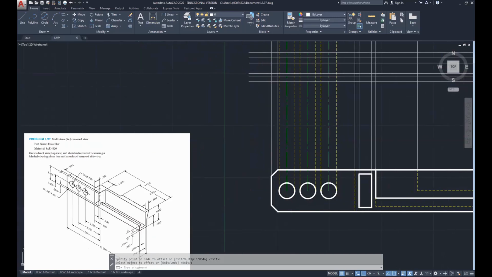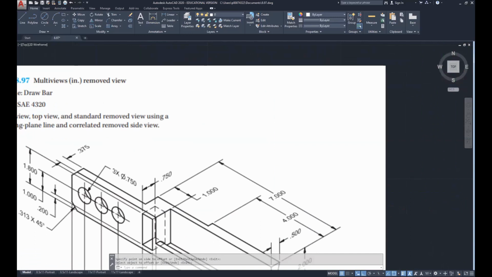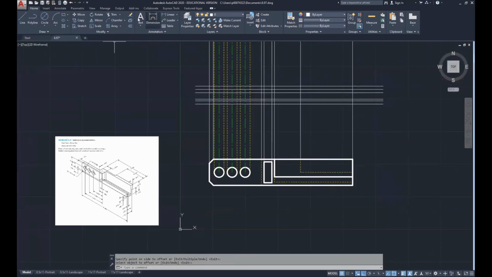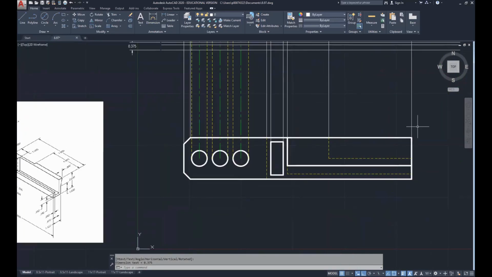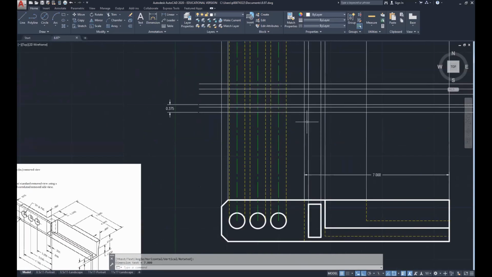Now, if we notice that this 0.375, which we have going from here to here, is going to stop where it intersects with that 7. So if I look from here to here, should be our 7. Let's go ahead and check that. So there's our 7. So with this line and this line, I'm going to do some trimming.